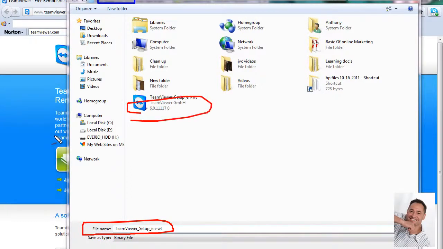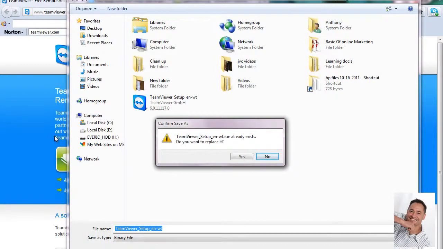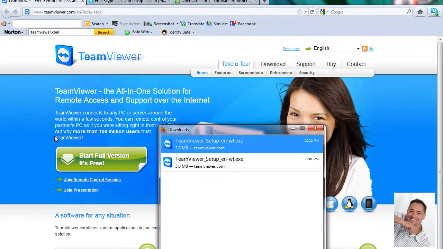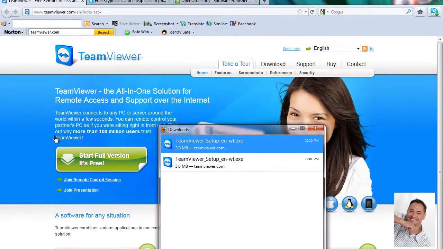Like I said, I already installed it, so we're going to click save. So we're going to install it again, and it says would you like to replace it. Yes, I do, because I know what it is already. Then you're going to right click, open file, open containing file.